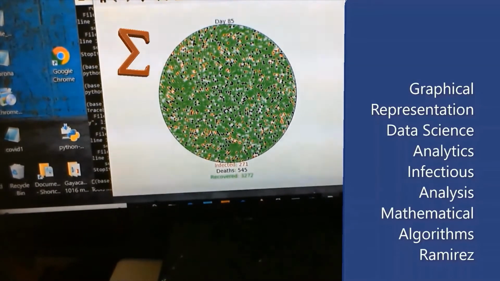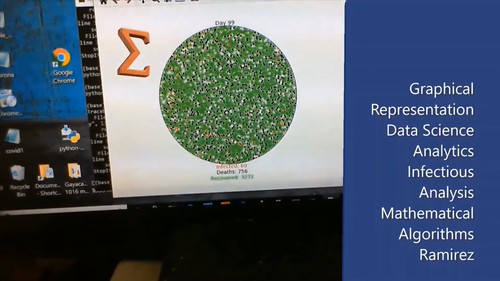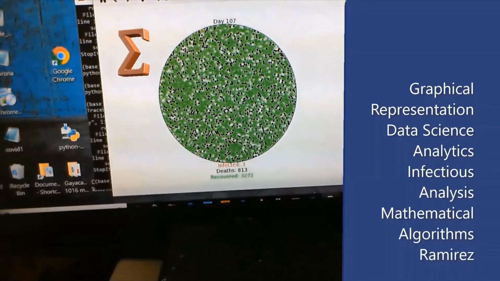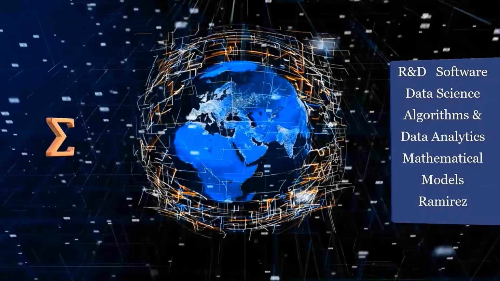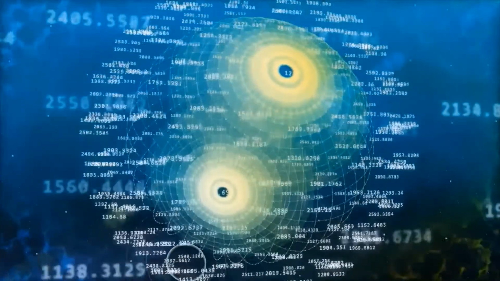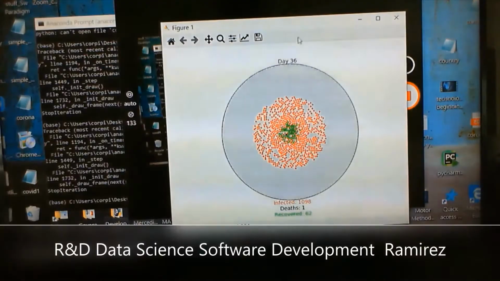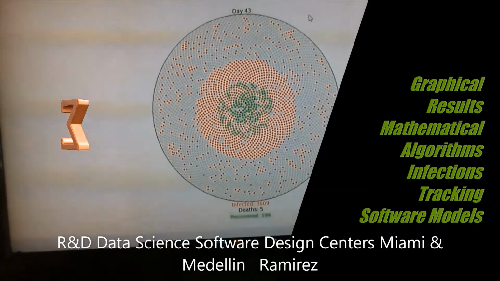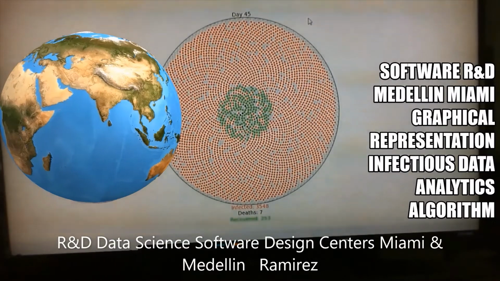Then define the virus spread, exposure to virus before and after. Assign symptoms, assign recovery, update status, and function animation, which is a graphical representation of the software algorithm architectural model.